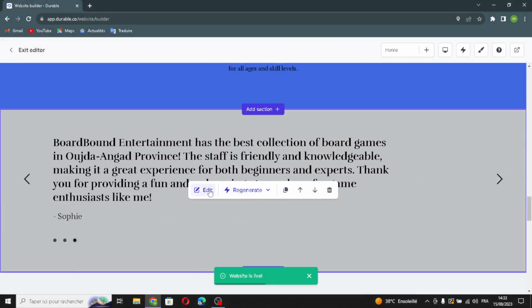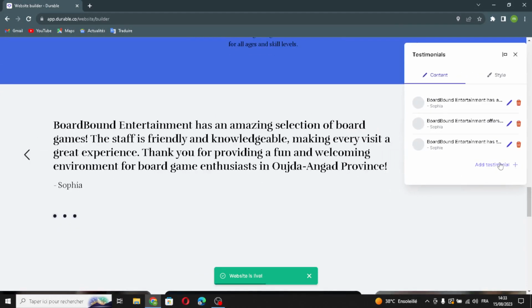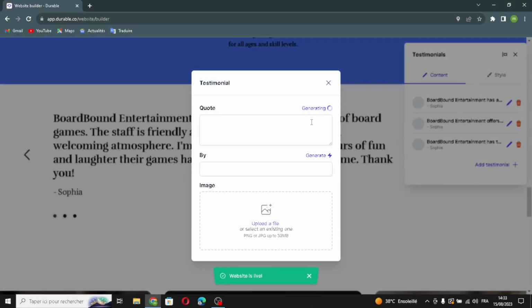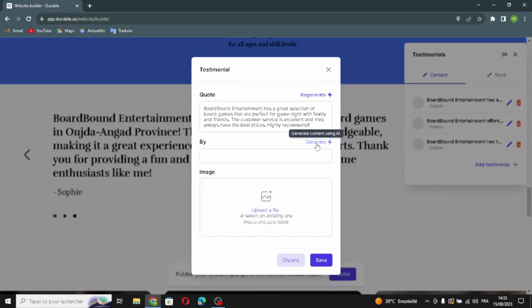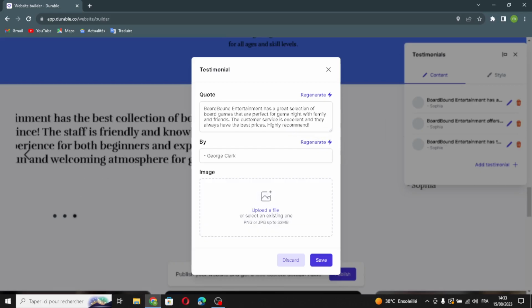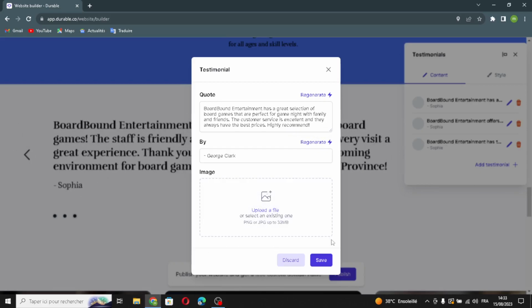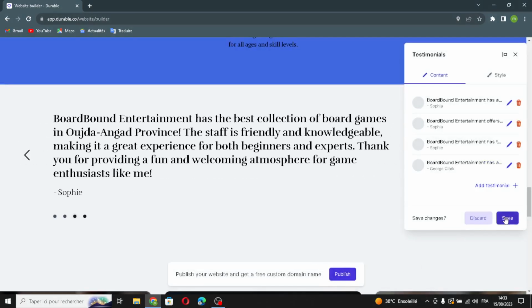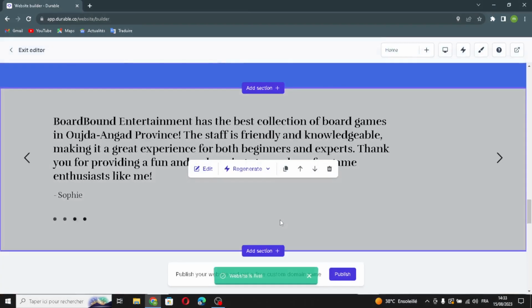The next section is the testimonials section of the website. You can add testimonials. Here you can generate a quote, or you can generate by who. And if you want to upload an image here, so that's it. Let's save this and let's move on to the next section.